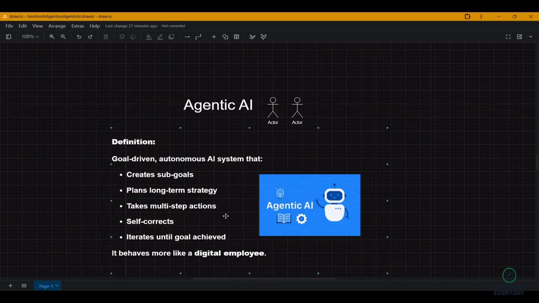Now the next thing is agentic AI. Here comes the most powerful thing that we are having in AI systems for now. So what is agentic AI? Agentic AI is nothing but a goal-driven autonomous AI system that can create sub-goals, plans, long-term strategy, take multiple step actions, self-corrects or self-heals and iterates until the goal is achieved.